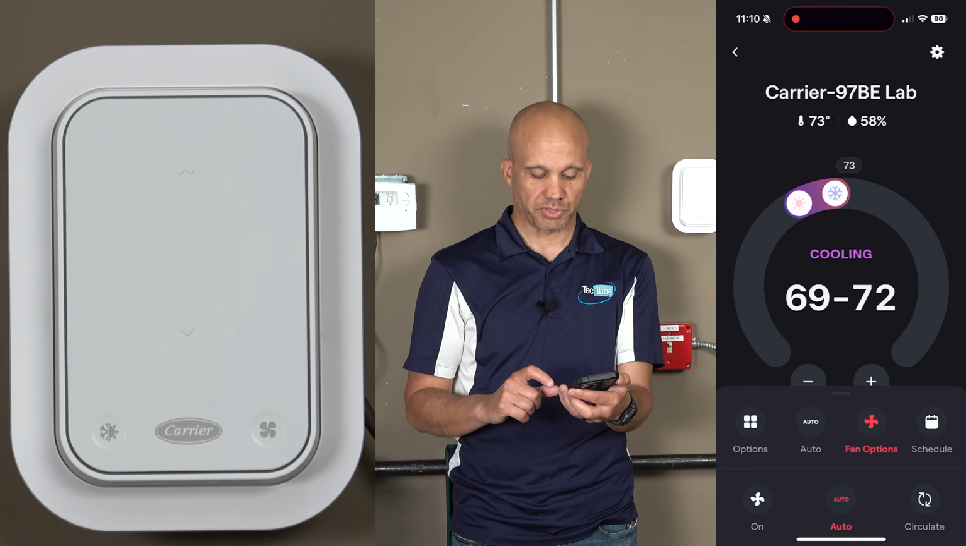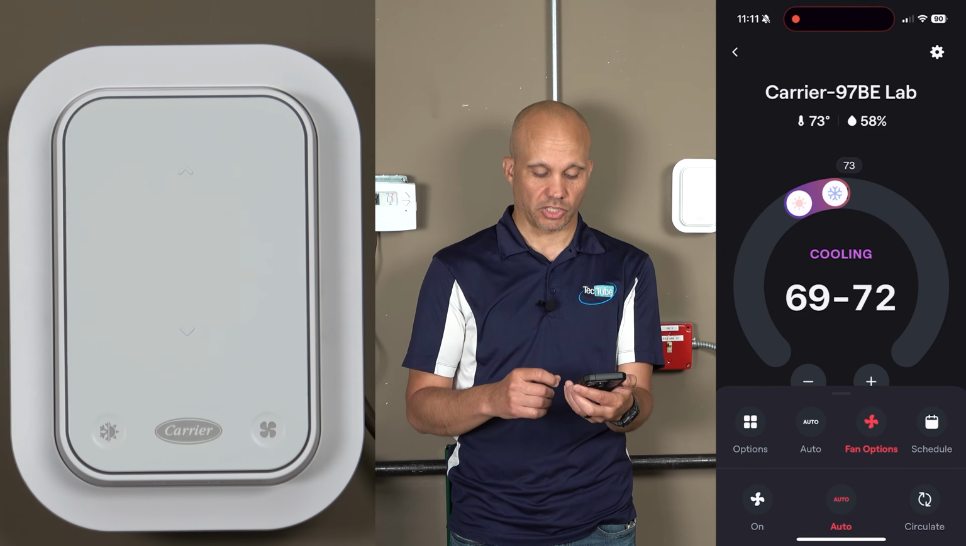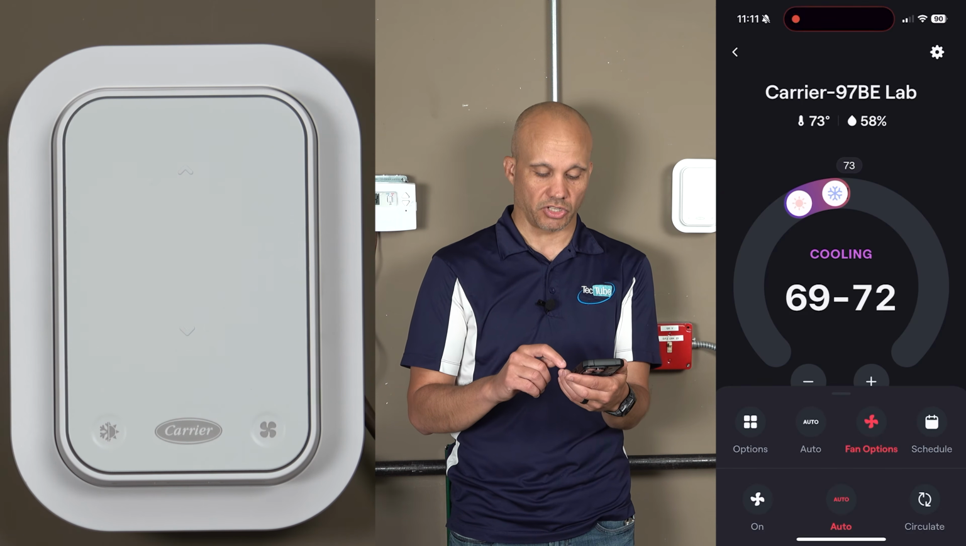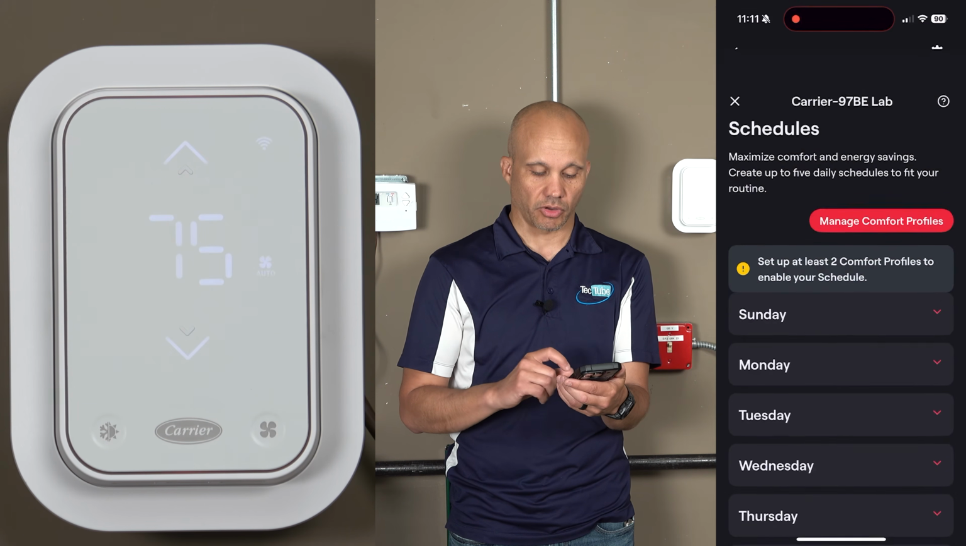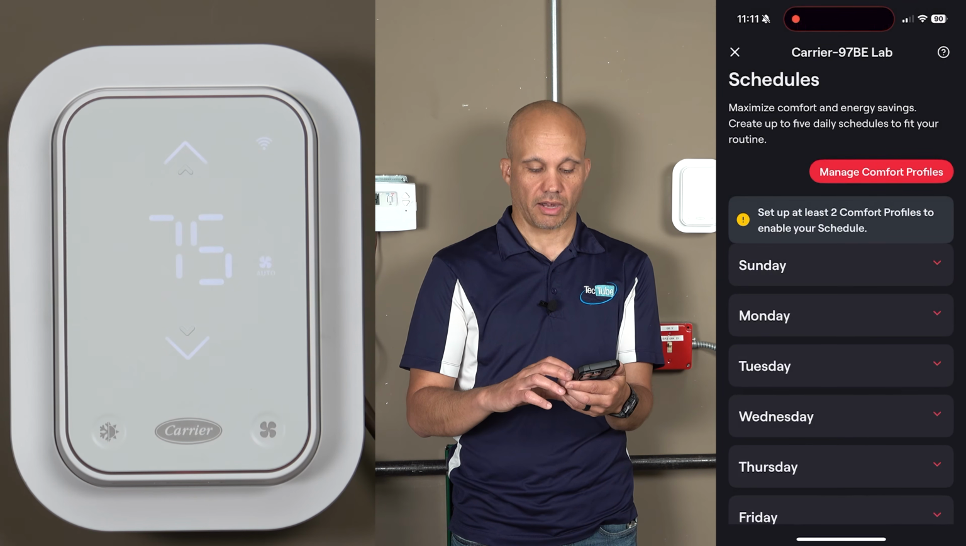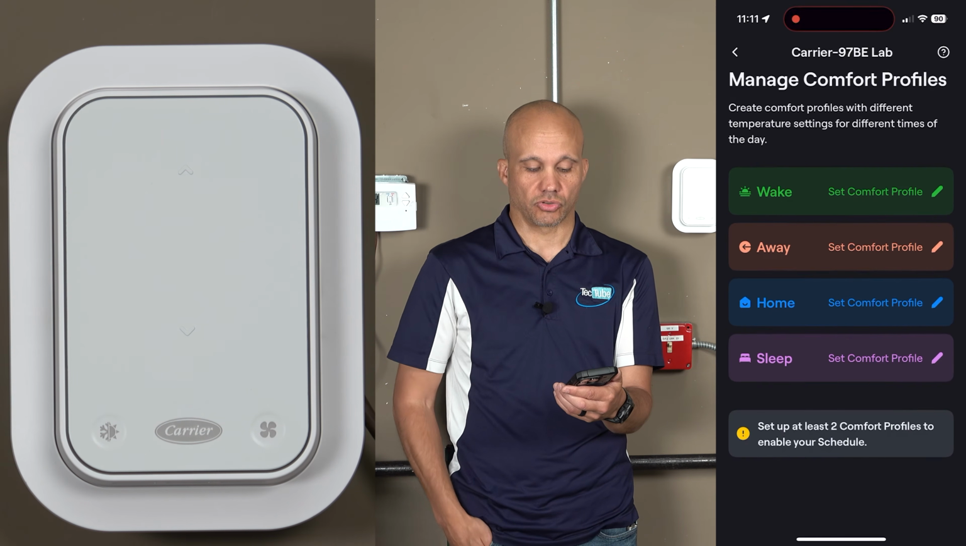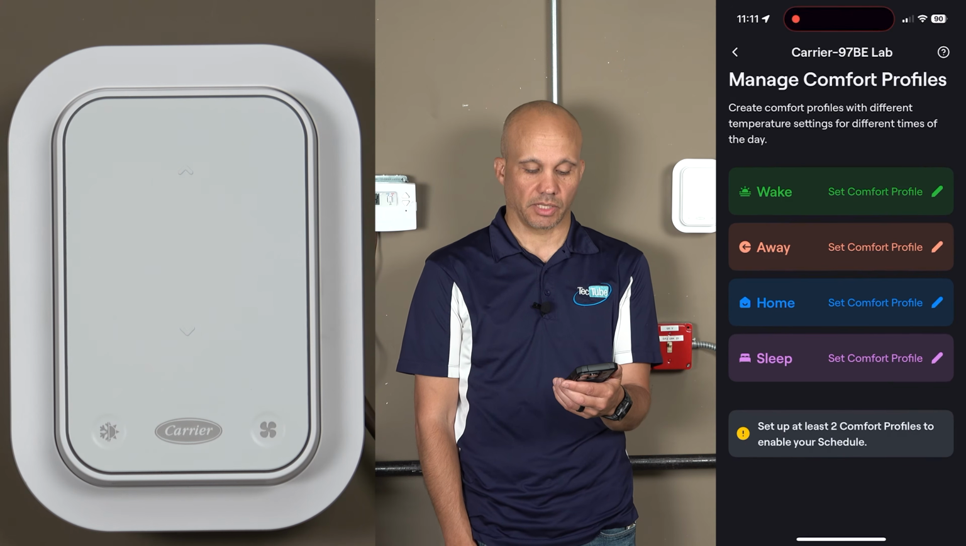All right, fan options. My choices I showed you earlier, on or circulate. Circulate is where it runs for 20 minutes out of each hour. And I can also go in and set up schedules if I'd like to do that. So I can come on here and say I want to run it at certain times of day. I also have comfort profiles on here, so I can choose to use these. I have home, away, wake, and sleep to work with.